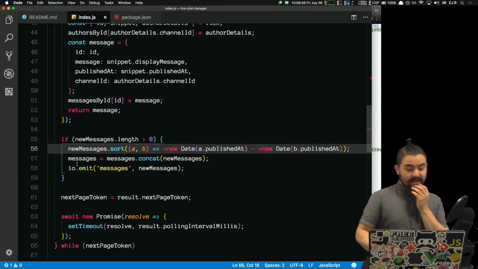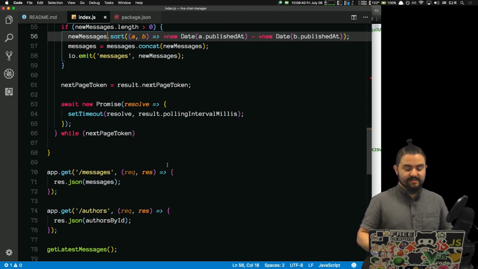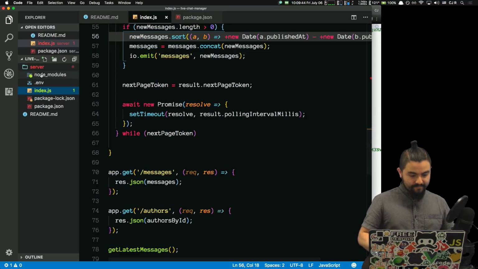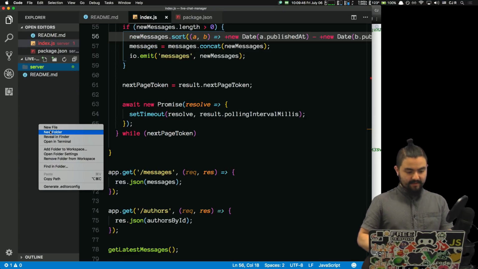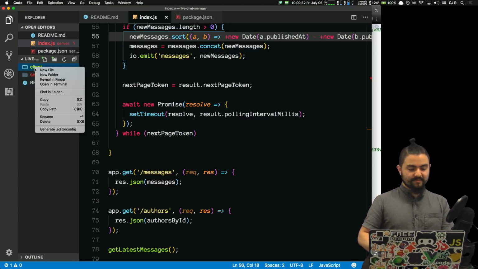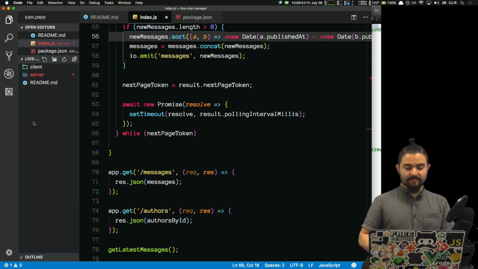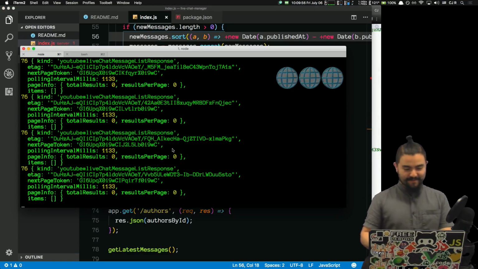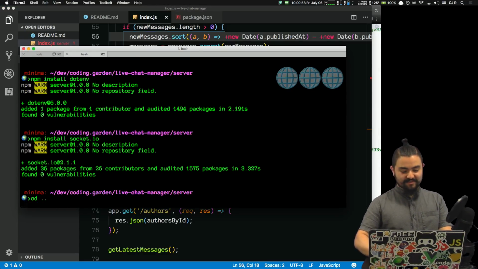Okay. So now I'm emitting this with Socket.io. Now you need to just create a client that's listening for the latest messages. Let's do it. Let's create a client folder. I could use the Vue CLI. I'm actually becoming a pretty big fan of just writing a Vue app with a single file in it. It's really good for rapid prototyping.